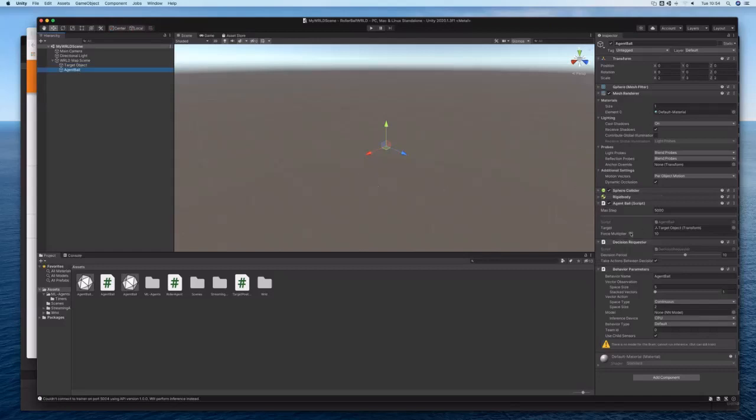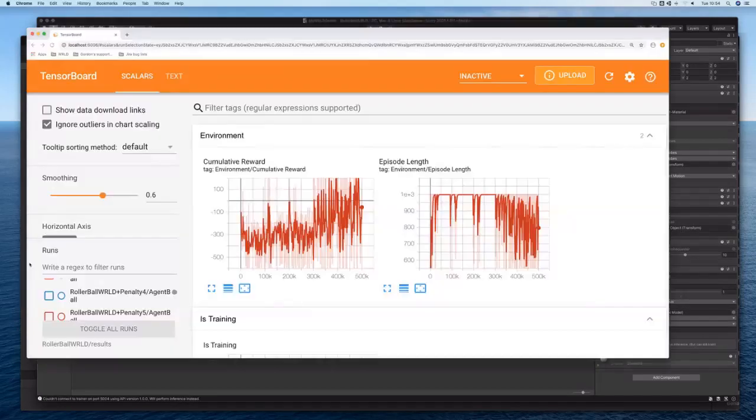All the parameters that configure the learning process and describe the space which the agent's going to explore are here. And we've linked up the target object so that it knows what it's trying to navigate towards. So the script we've attached here also includes the world positioning to correctly position the agent on the surface of the world map. Once we've got all those things in place, then we can run training as normal.